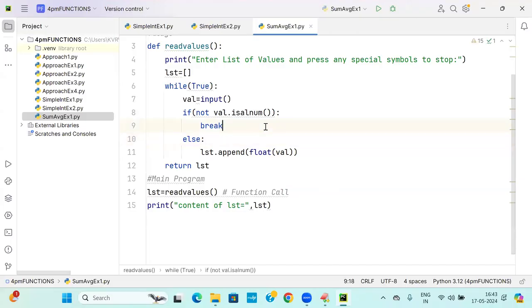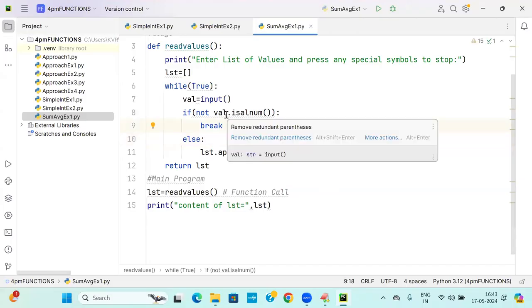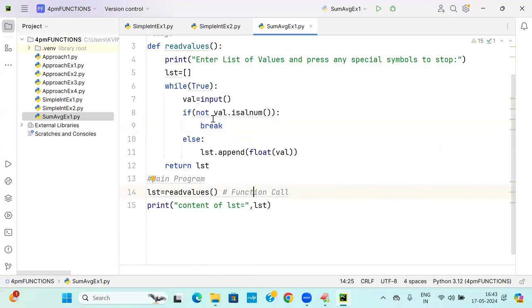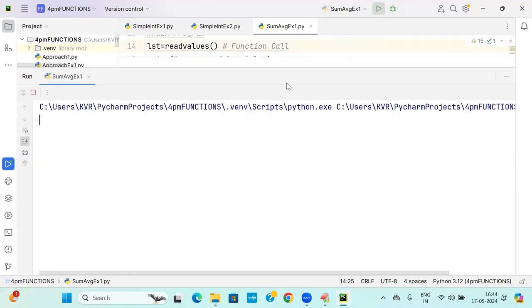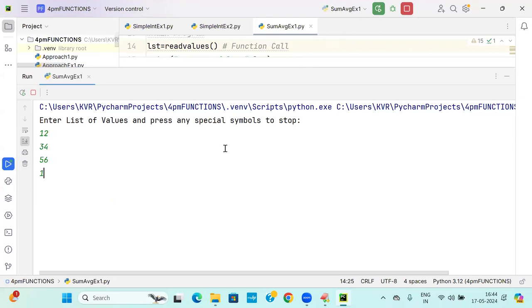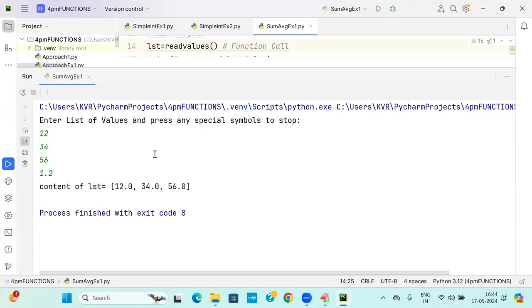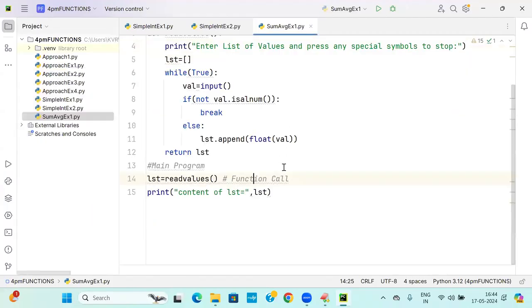What are you doing there? This value, you are supposed to take it in this way. In these cases, you are getting some danger problem. To avoid this kind of thing, even if I enter a float value, a problem is coming. Try it now: 12, 34, 56, 1.2. What is happening? It is getting stopped or not? So this problem is also coming.